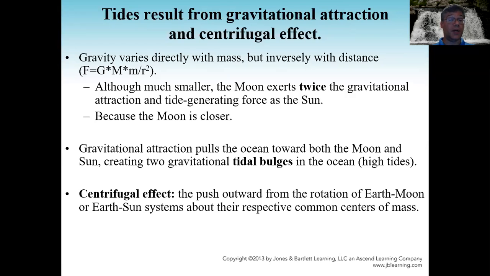The moon is much smaller than the sun, but it's way closer. And so it turns out that the moon's effect on the tides is twice that of the sun. So the moon effect will be stronger, but the sun has a noticeable additional effect. Gravity pulls the ocean toward the moon and the sun, and these create a bulge towards each of those as the Earth is turning.